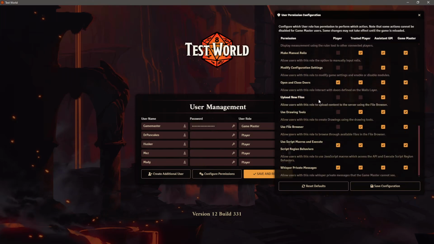Upload new files. If Foundry is hosted on your personal computer, I do not recommend you allow them to upload new files, especially if you don't know them. Now, I don't know who is going out of their way to upload malicious stuff via Foundry. It's very inefficient. But I'm sure there are people out there that do it, unfortunately. I don't recommend, unless you know the players, that you give them access to upload new files. You can give people access to drawing tools, even if sometimes you get people who draw inappropriate things. You can just delete it. It's fine.